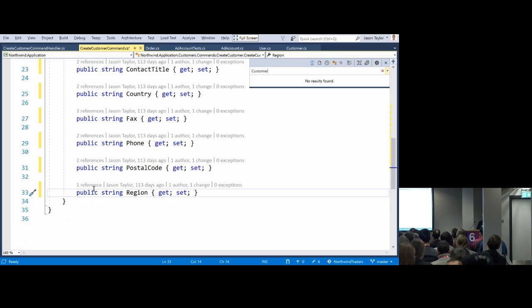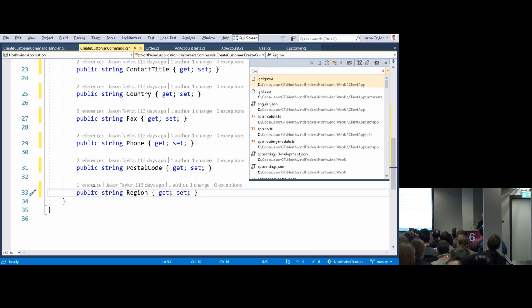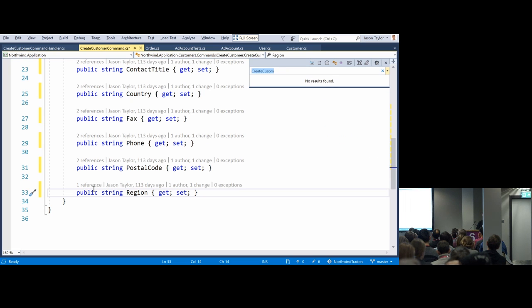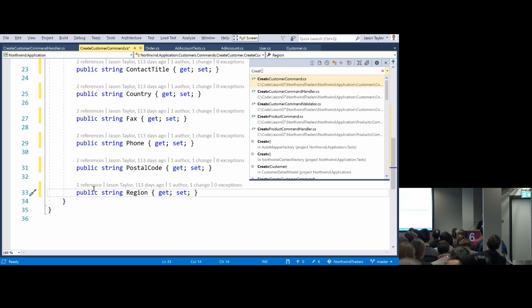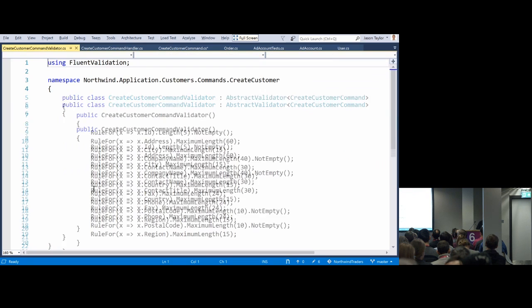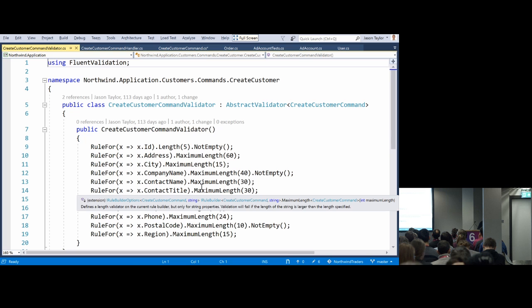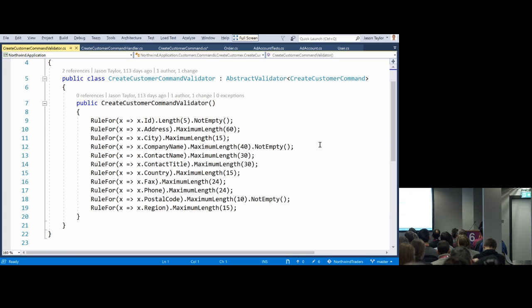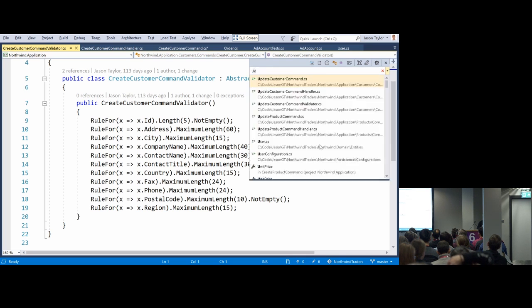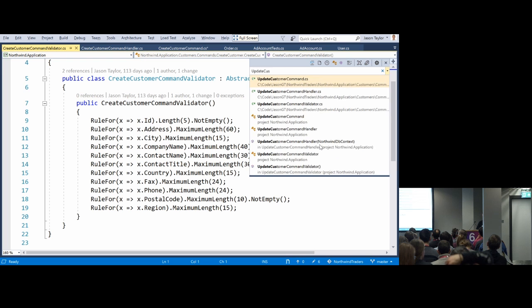And then I'll show you the fluent validation validator. So we have a create customer validator. There we go. And so that's it. So you can see for the create customer command validator, it's still a simple case, but let's have a look at one that's not a simple case. So I have an update customer command validator.